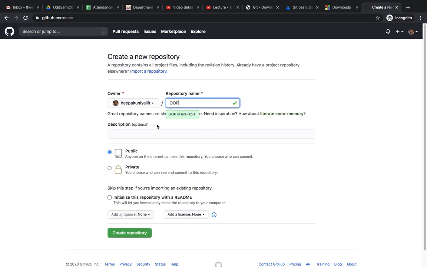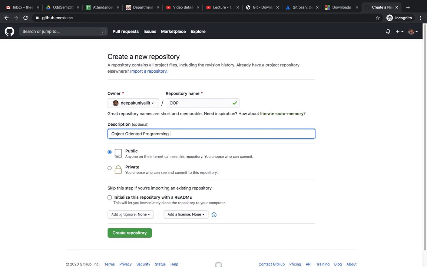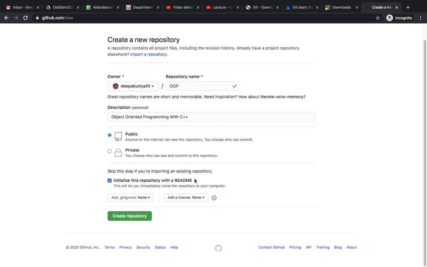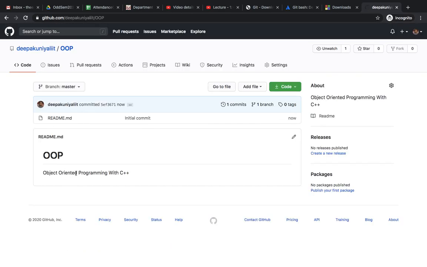I think this is fine, this name is available, so I am able to create it, and I have to write some description here. As of now just write object oriented programming with C++ and make it public. Initialize this repository with readme. So this readme file will be something where you can write some description, and I am creating this repository. So now this repository is created.